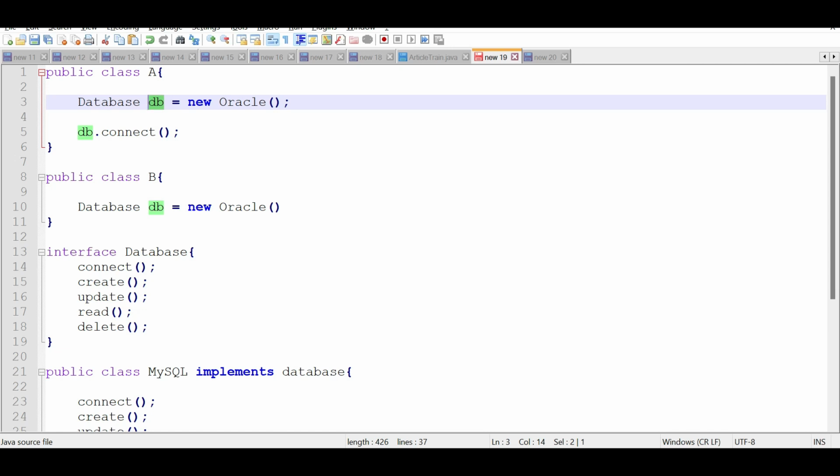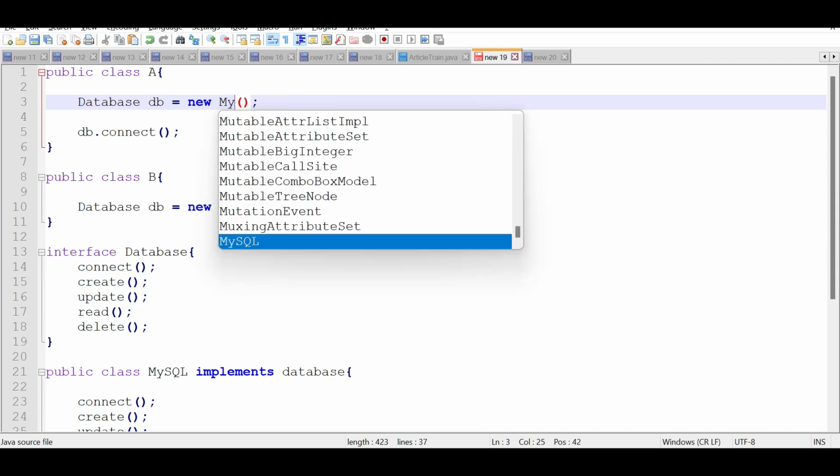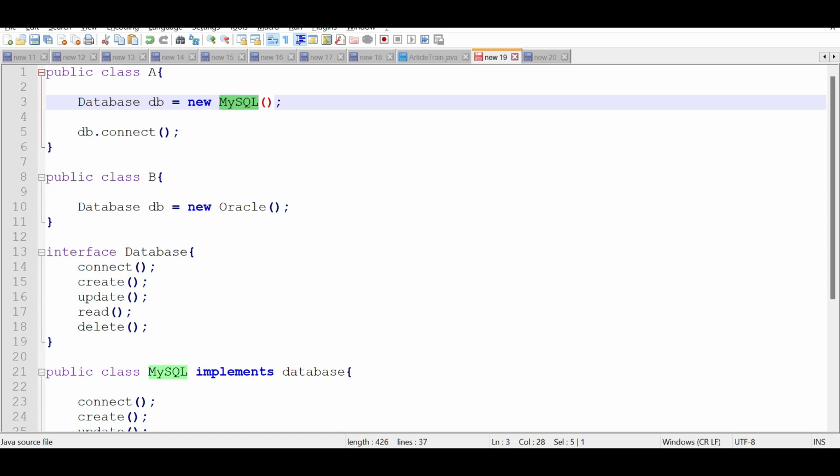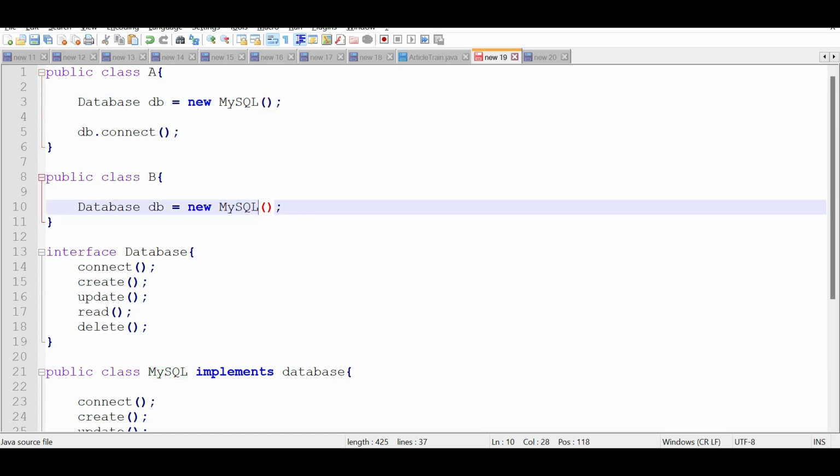But just by doing this change, I haven't avoided anything. For example, if I have to change the database from Oracle to MySQL, I still have to go into each and every class and open this, and say MySQL. Only this part remains constant, but I'll have to open each and every class and still change the Oracle instantiation to MySQL instantiation, right? So this change I still have to do. So now how can I avoid this change also?